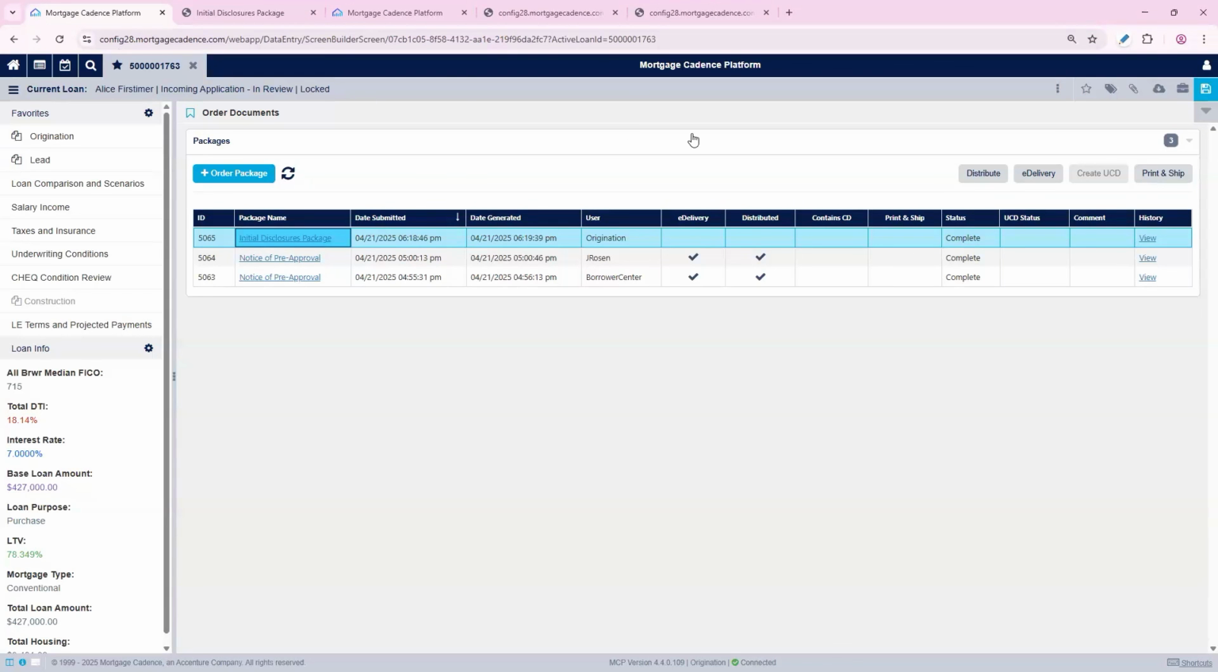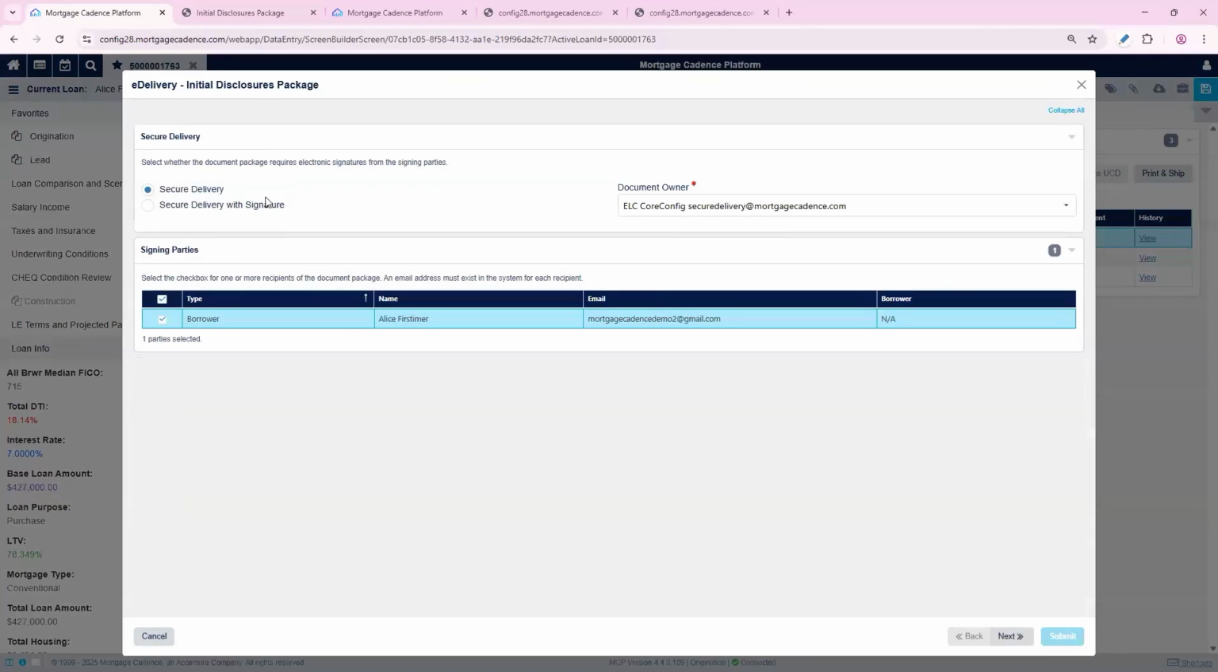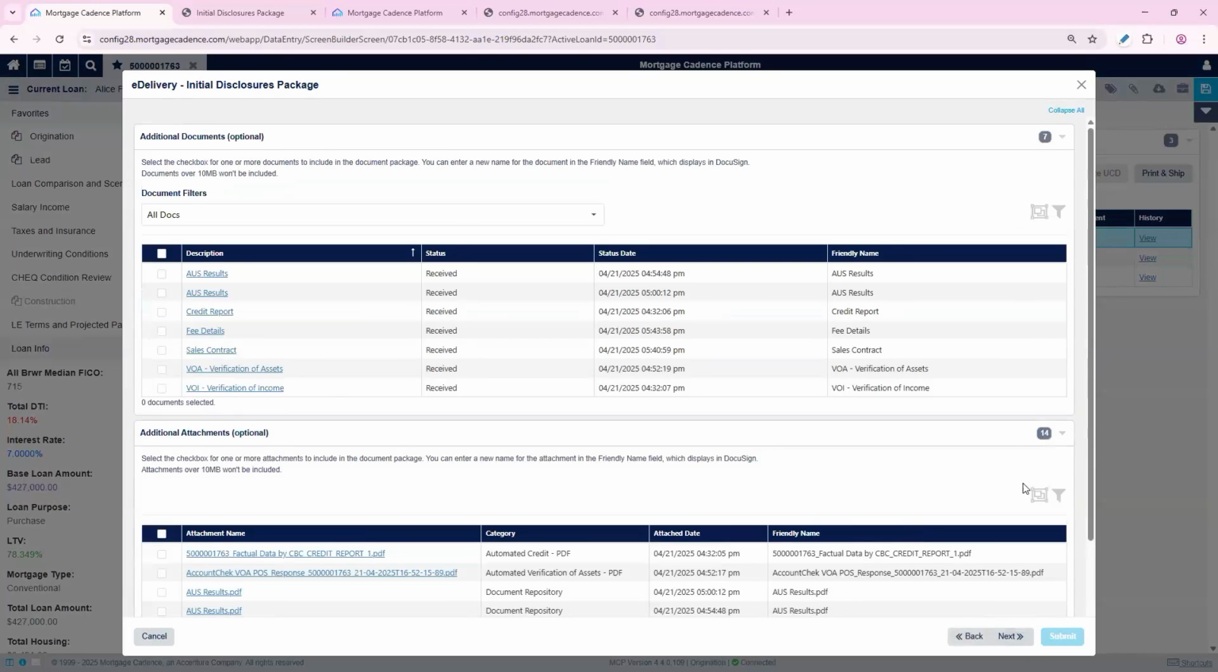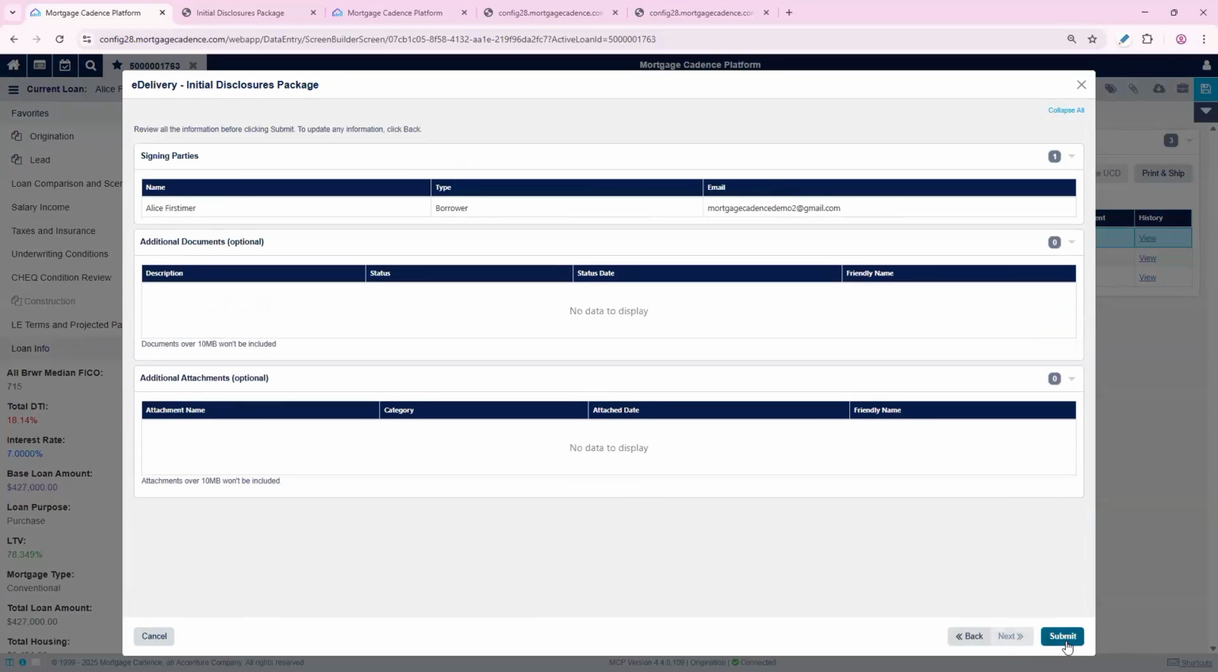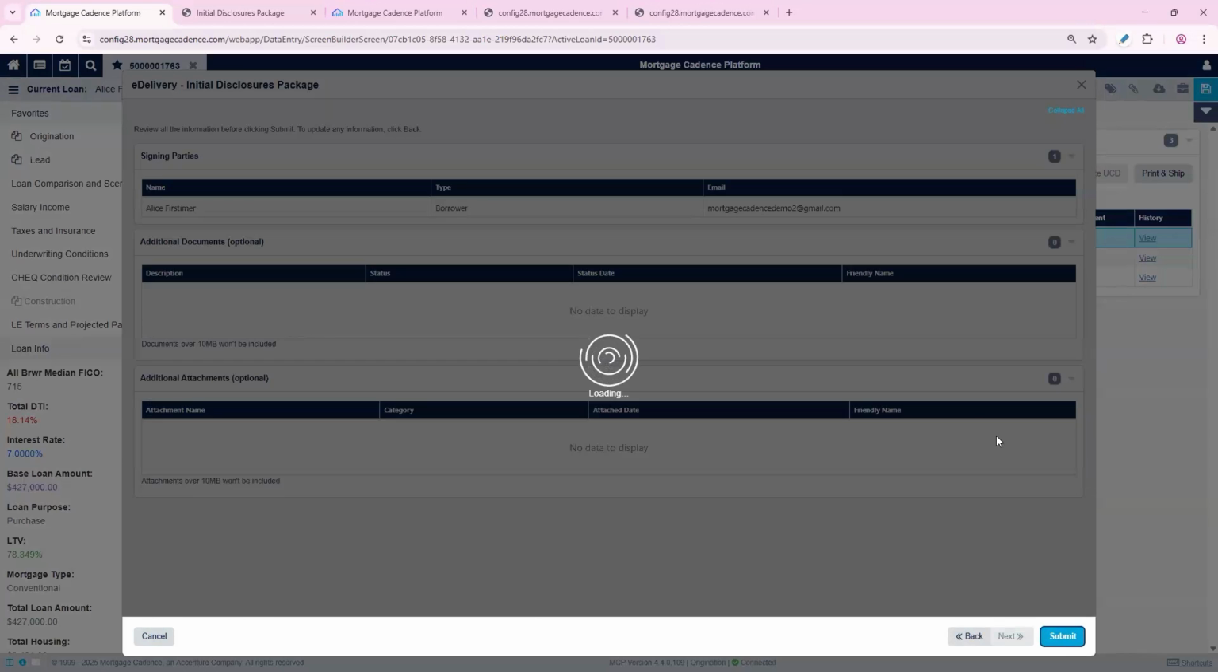Now from here, I want to send those out electronically to the borrower. So I'm going to use the e-delivery feature here, which will send them to the borrower's loan dashboard. This also can send disclosures out to the borrower's email address. So if they were not using Borrower Center or a different point of sale, they'll be able to receive the disclosures out for e-sign and open it up in their email, executing through DocuSign.